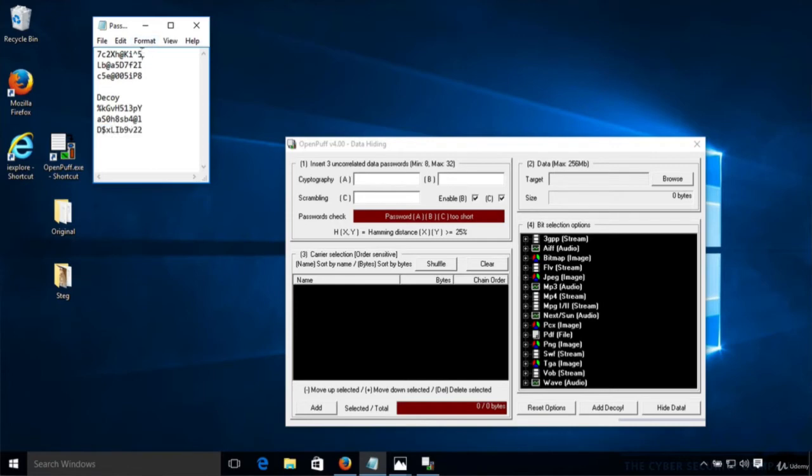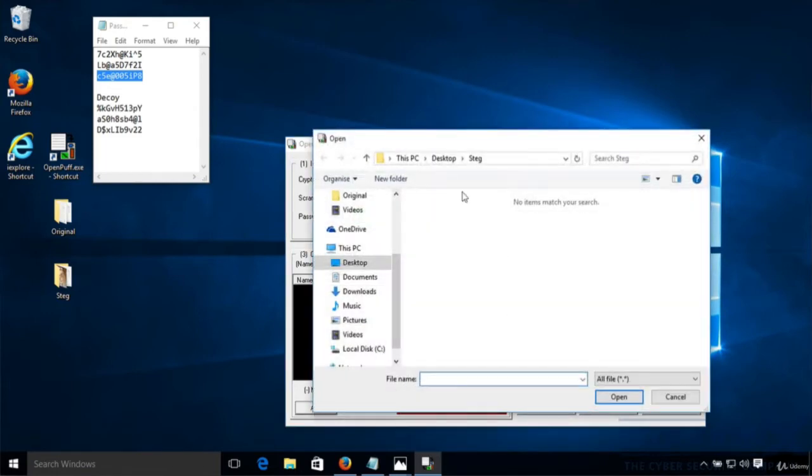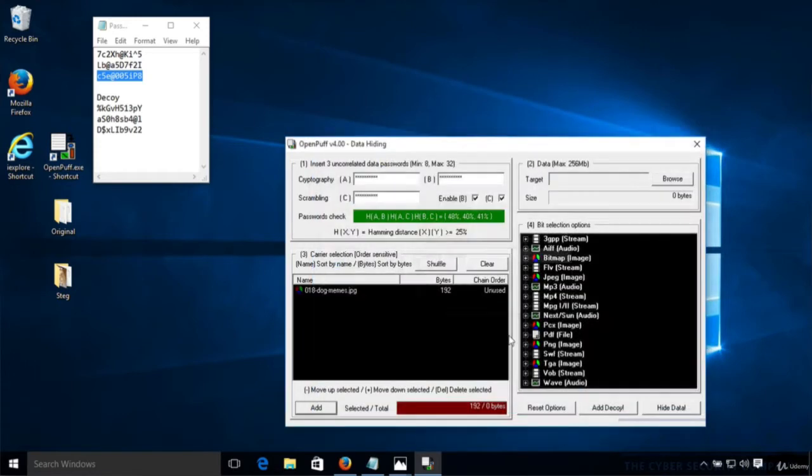So what I've done is I've generated some passwords here in advance because it does need, and it forces, complex passwords. So I'm going to copy and paste these in here. And then I need to add a carrier. So I'm going to click on here and I'm going to choose the dog picture as my carrier. So there it's added it as a JPEG, 192 bytes.